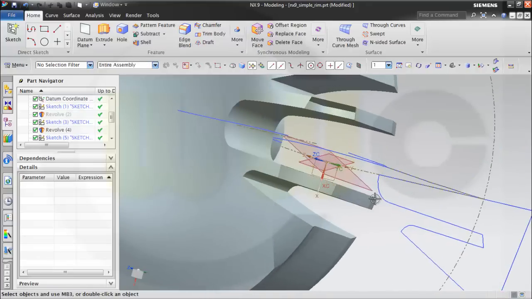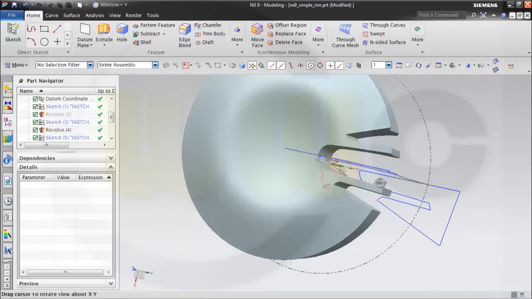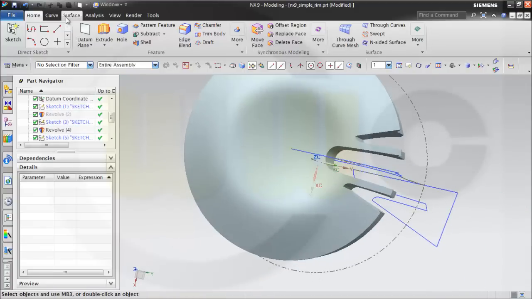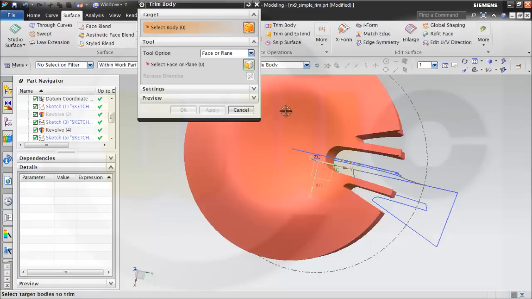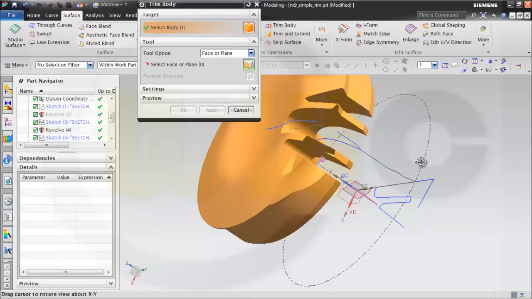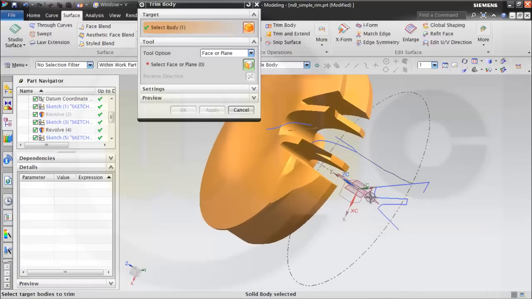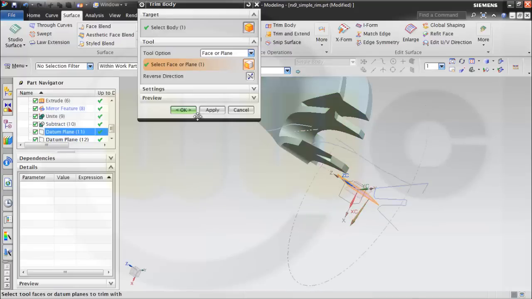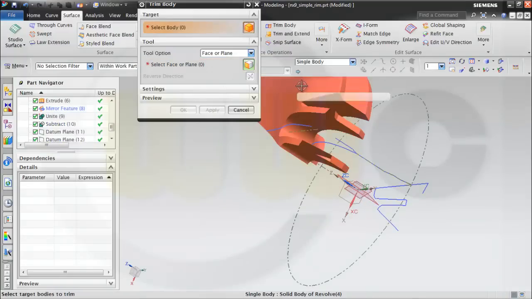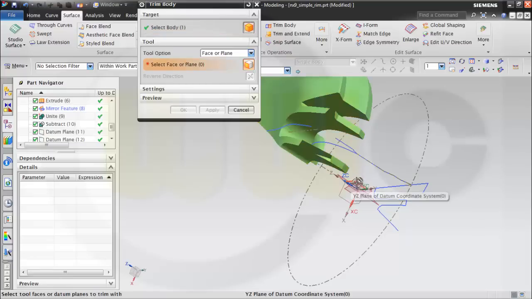Yes. Okay. Now I can split or trim my body. First, that's the body, and I want to trim it with first this plane, apply, and second with the other datum plane.